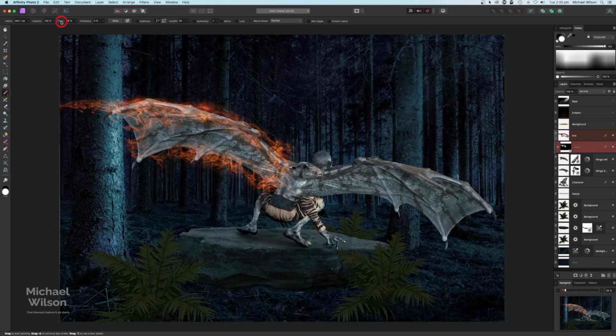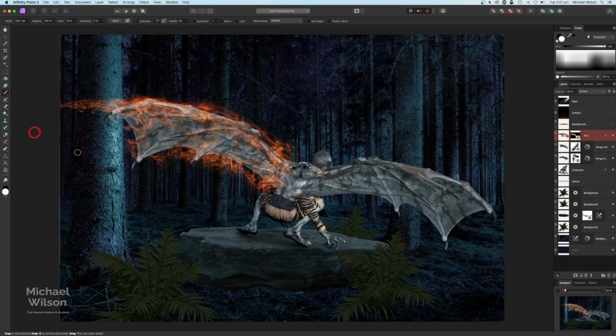Dropping my flow now to a little bit lower, to about 10%, I think. And I'm quite liking the look of that. That's not too bad. What I'm going to do just on that wing and the fire, I'm going to grab my smudge brush, making my brush a lot smaller. Might bring the flow up to about 40%. And a smaller brush might just get rid of some of these harsh lines.